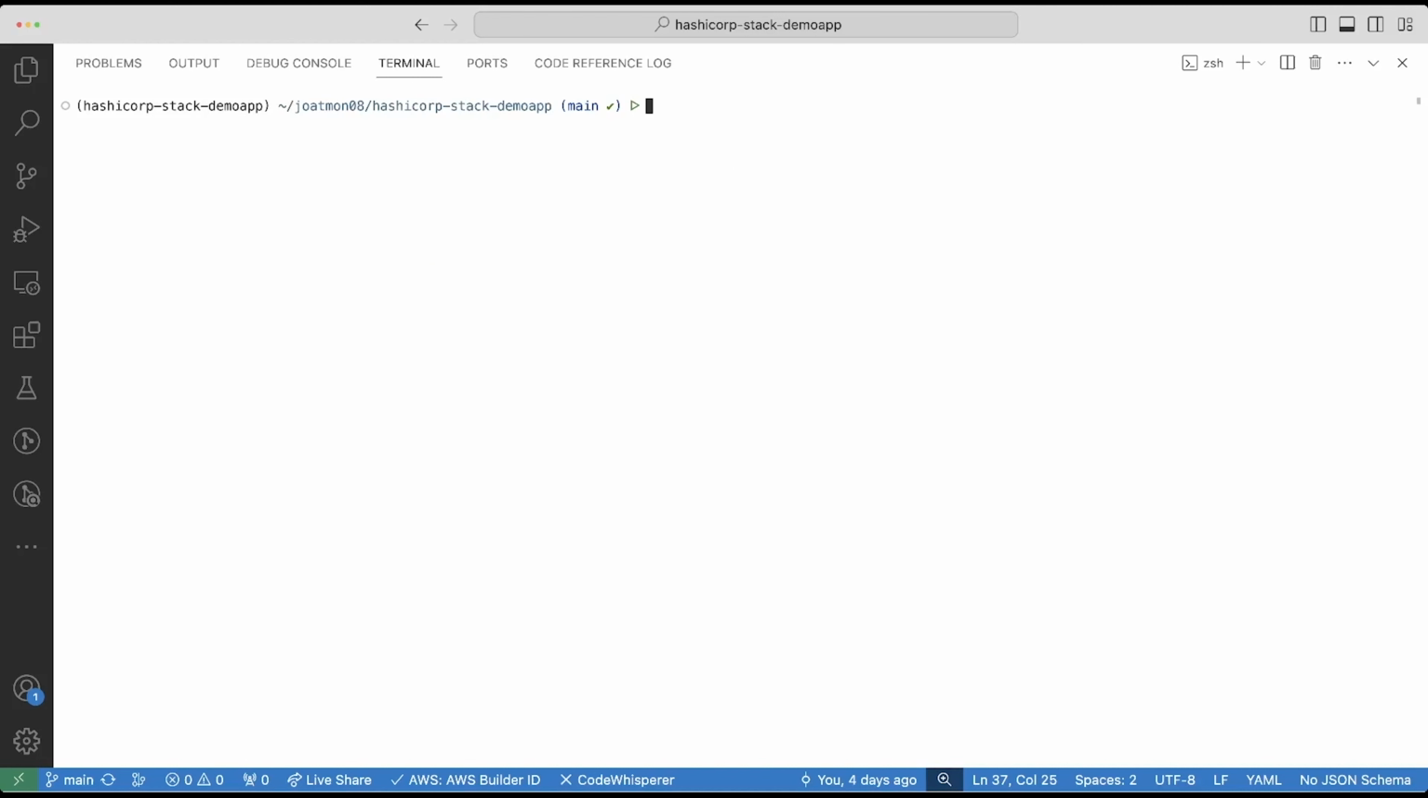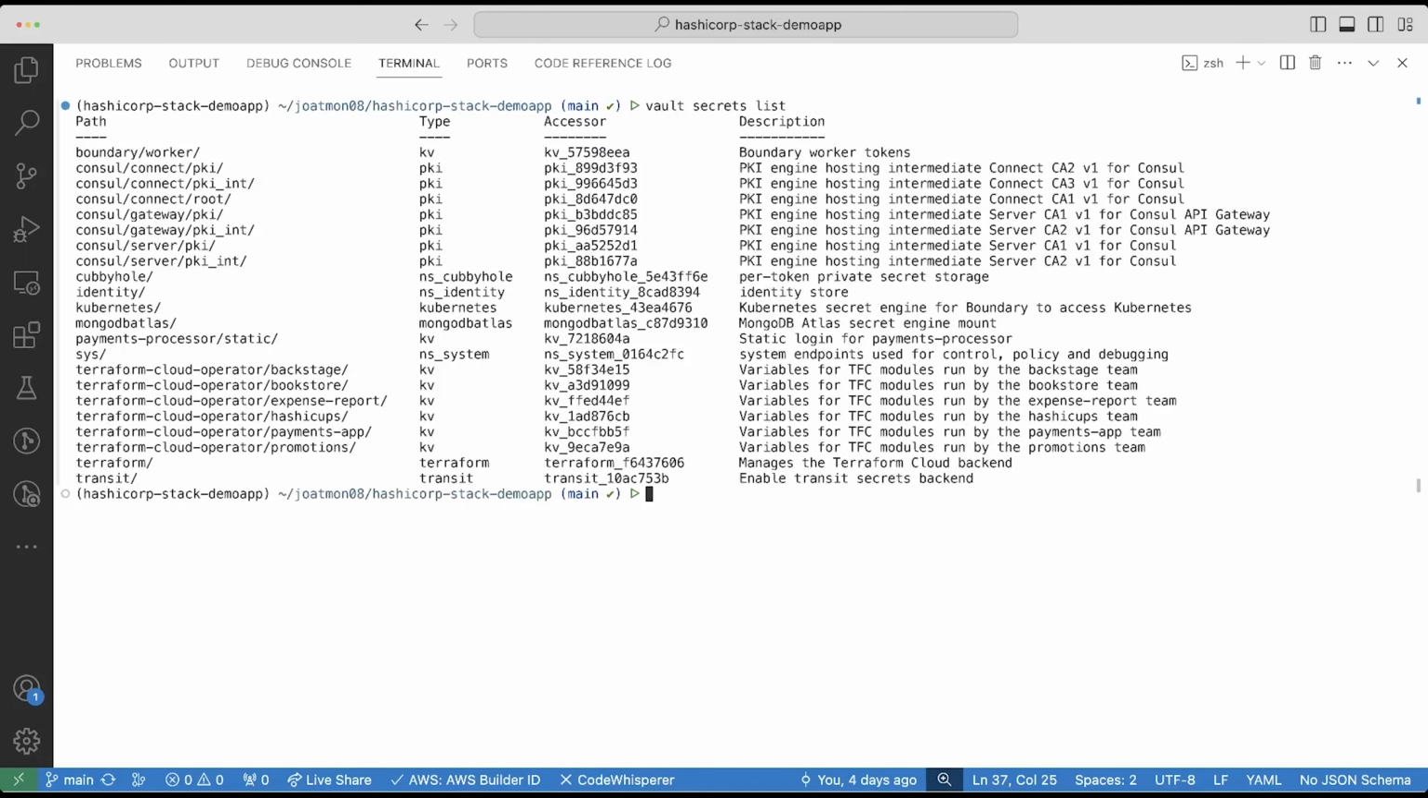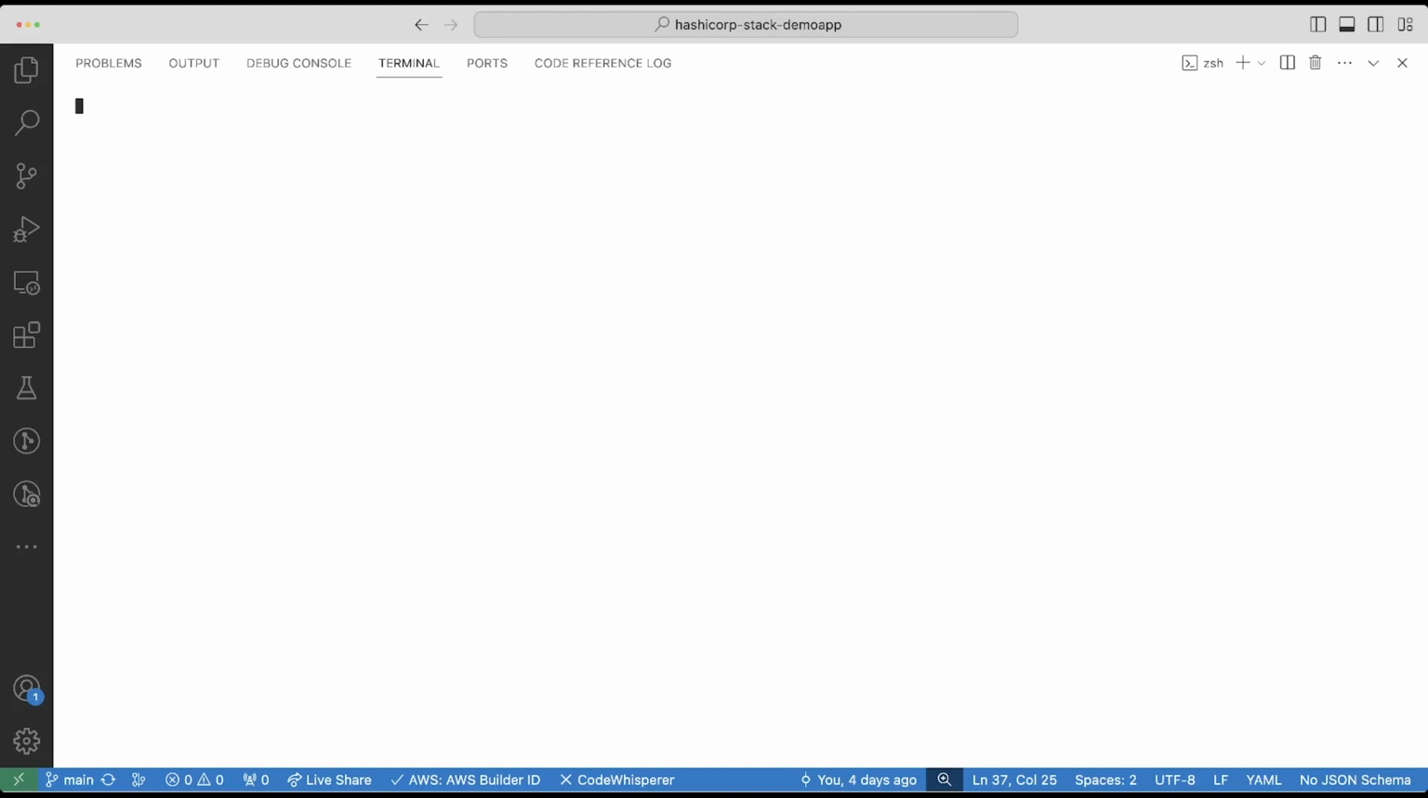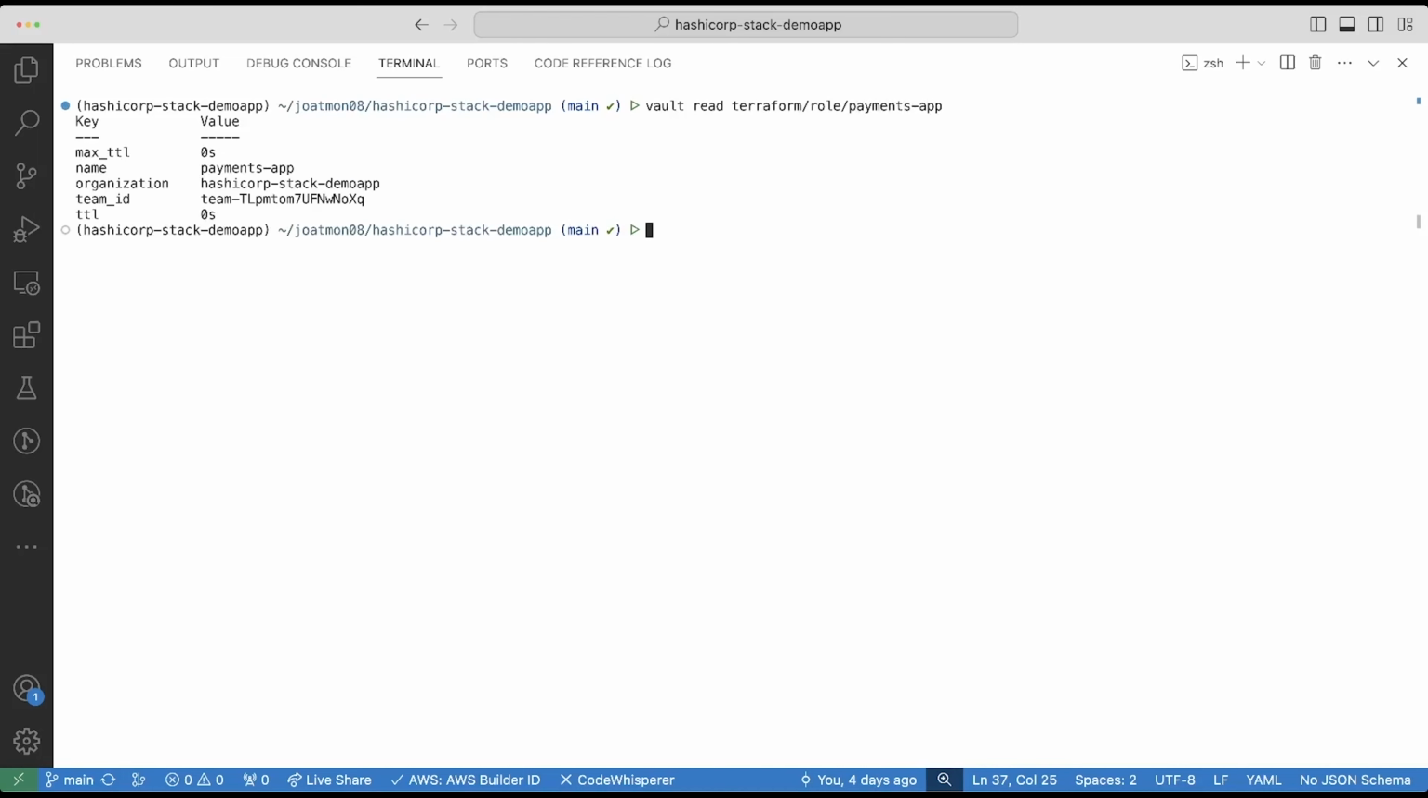Next, I need to set up the Terraform Cloud Secrets engine in Vault. I've already enabled it at the Terraform mount point. This secrets engine allows you to create Terraform Cloud user, team, and organization tokens. Each of these tokens has a different scope and access to Terraform Cloud, so you'll have to determine which one is most relevant to your use case.